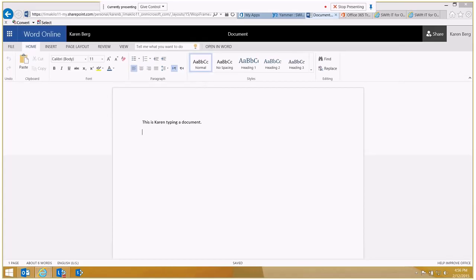So we should see a little pop-up in the upper right-hand corner that tells us that Molly is working in the document as well. And you can see Molly's typed something, and we know that because of this little green flag, and it tells us up in this corner that Molly is also editing. And Molly sees the same thing with Karen's information.